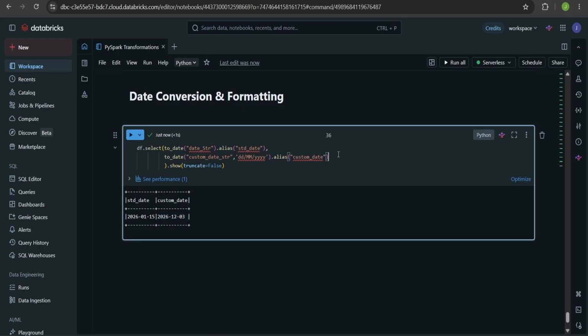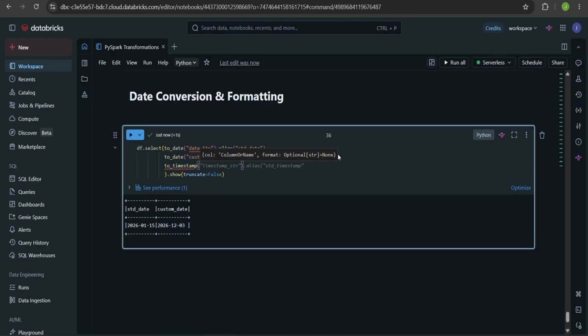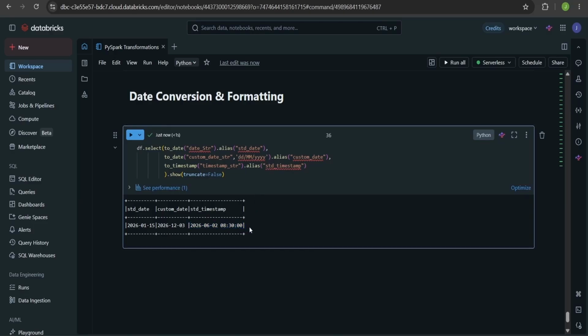The third one is to_timestamp. And here I will mention my timestamp column and I will name this as, let's say, standard timestamp only. And now let's run this. And now I got my standard timestamp as well.